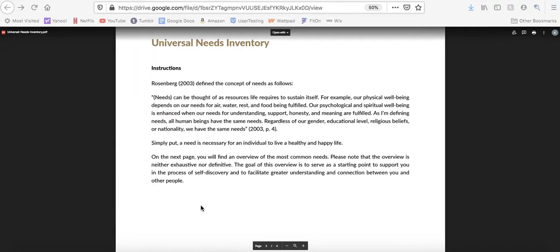On the next page, you will find an overview of the most common needs. Please note the overview is neither exhaustive nor definitive. The goal of this overview is to serve as a starting point to support you in the process of self-discovery and to facilitate greater understanding and connection between you and other people.